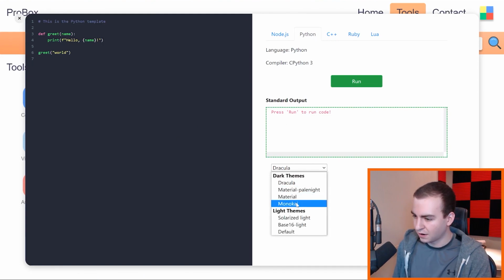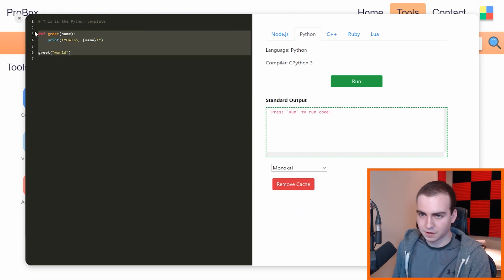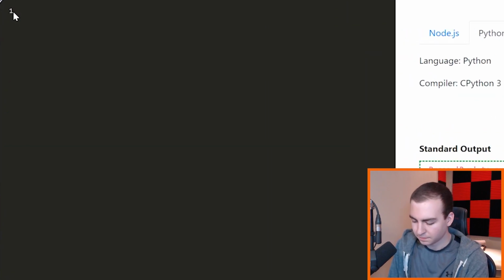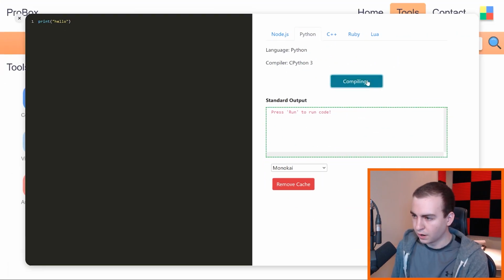I can change my editor. Oh, let's go with that. This is my favorite font. This is a Python template. Let's say print hello, run. Let's see what we get. And hello. Okay, awesome. I have no idea how they did this, by the way.